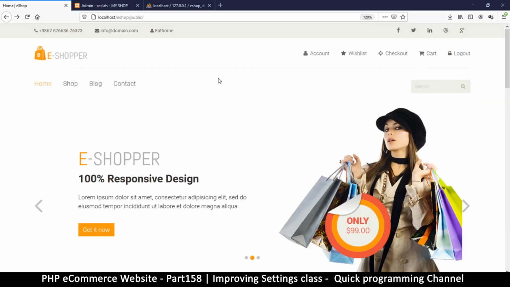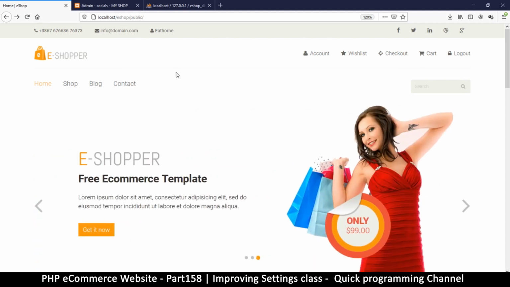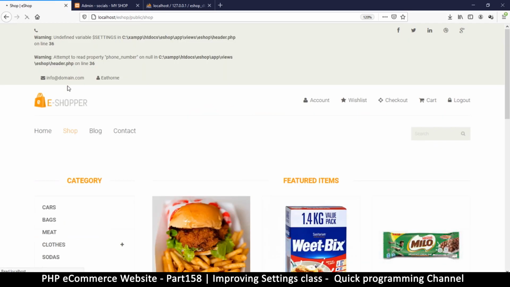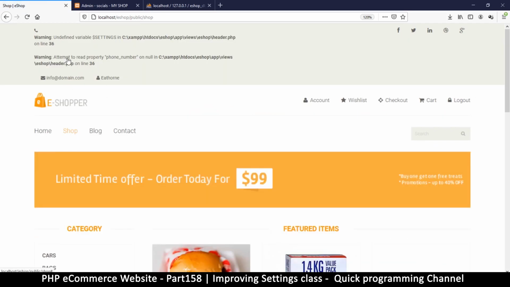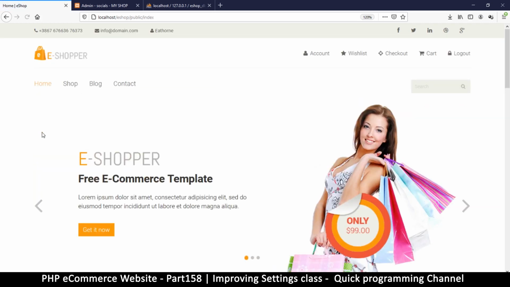Hey, welcome back, guys. So we have a bit of a problem here with our website, right? Because while I'm at home here, this is okay, but if I click on shop, I get this error here that says undefined variable settings, blah, blah, blah. So let's go back to home here for a sec.